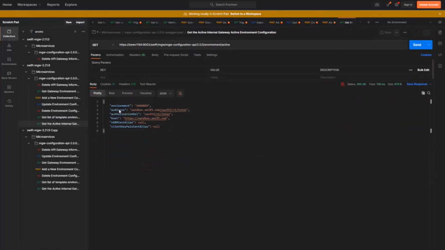Here we can see the environment that is currently active is sandbox with the audience sandbox.swift.com, the authorization URL defined here, which is v1 token, the host is sandbox.swift.com, and there is no certificate. So we need to tell Microgateway sandbox is going through the forward proxy, and therefore the certificate here, X509, should be the one associated to our forward proxy. We need to do this for two-way TLS, which we are not using here, so we'll leave this null and only set up this.